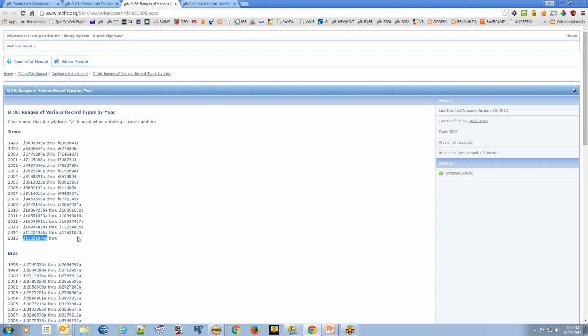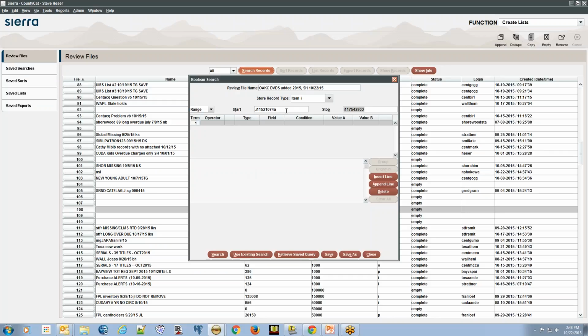But in any case, this is where you would find that information for limiting to ranges of various record types. So I can enter that into my start number. I can reduce the amount of time it takes to go through the database, but again, it doesn't take that long to get through it now.